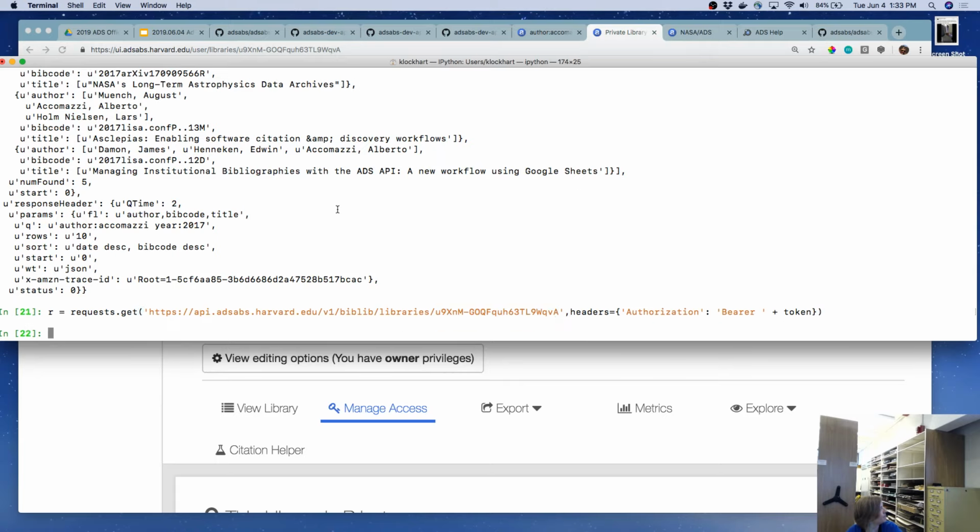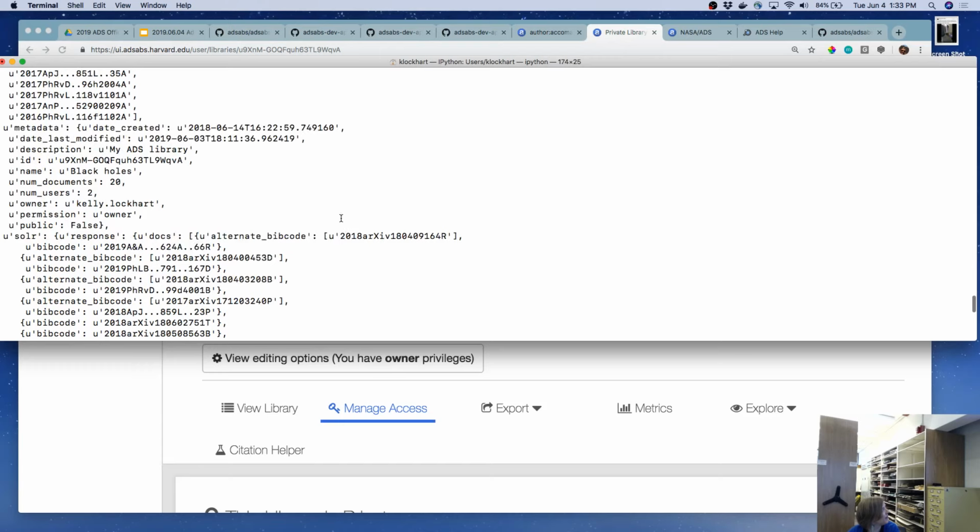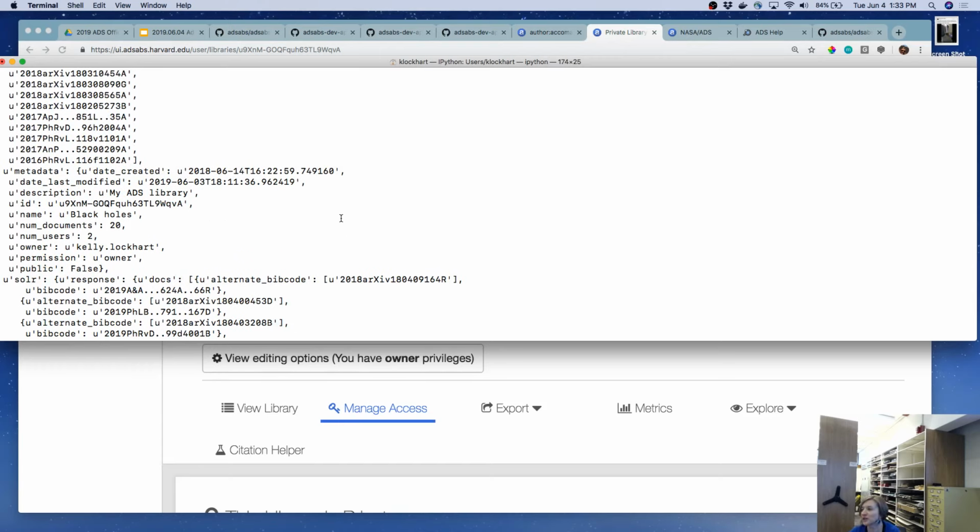If I do this, and then go look at the results, it gives me all the information back about the library. It tells me the bib codes that I have in it. I think it has the date that I last modified it. It says the description, the title, all of that information. So if for some reason you have some private libraries that you want to keep private, sharing your API token would allow other people to see those libraries. It's basically as if they were you when they're interfacing with ADS. It's just like sharing your username and password with somebody. So protect your API token, because otherwise people can imitate you.